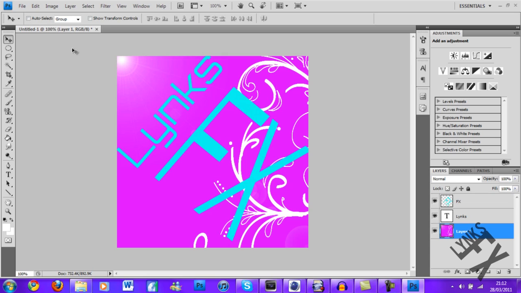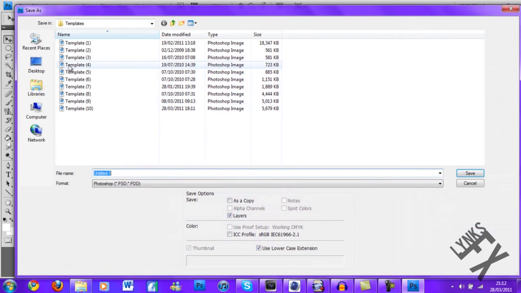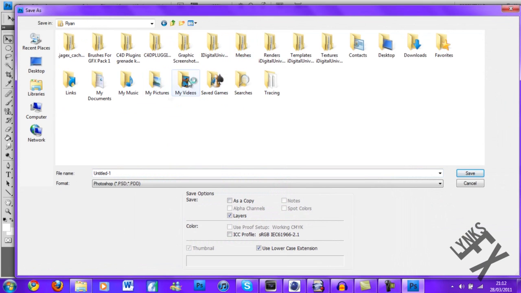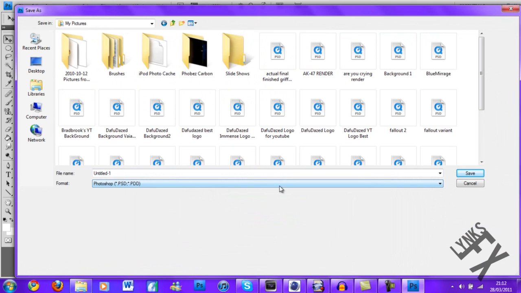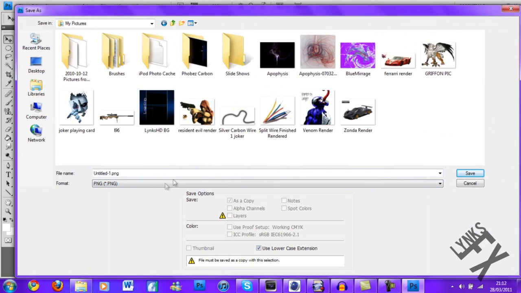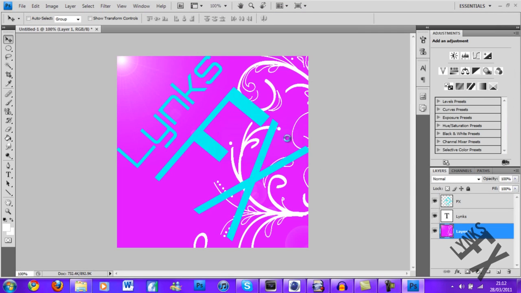So, there you go. And to save your image, you want to hit Control S or Command S. If it works, there we go. And I'm going to save it to my pictures. And make sure that it isn't a PSD because that's a Photoshop format. You're going to want to change it to PNG because that's the best quality. You want to click Save, and then click OK, and now you're done.